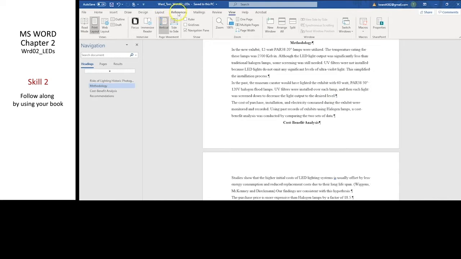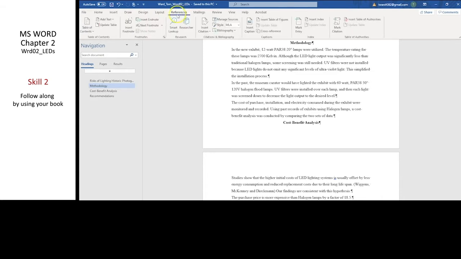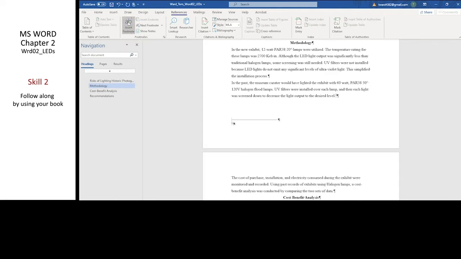And I'm going to come up to the References tab at the top, and come over here to Footnotes. And in there, I'm going to insert a footnote. So I'll click here, and you have a flashing cursor down here. And we want to type in, screening is the process of installing layers of metal window screen.